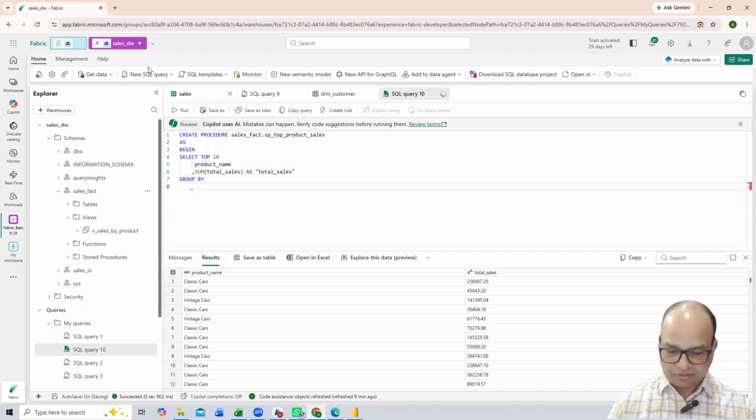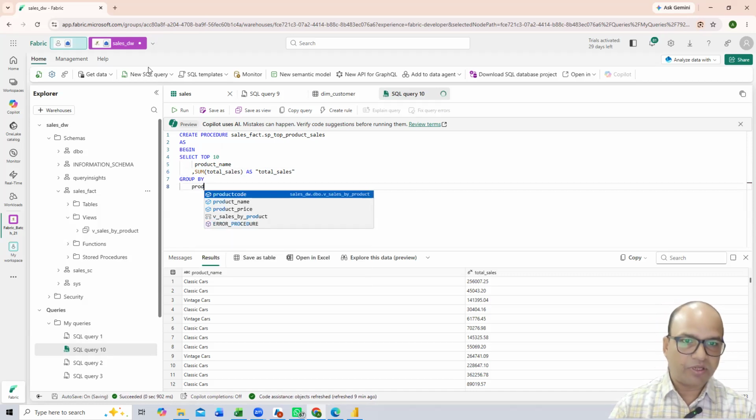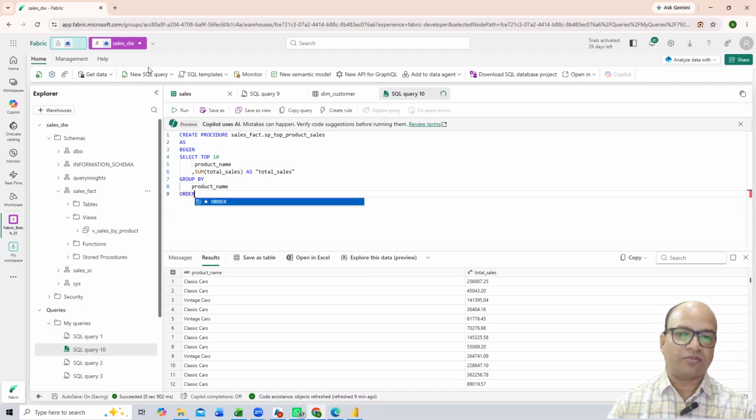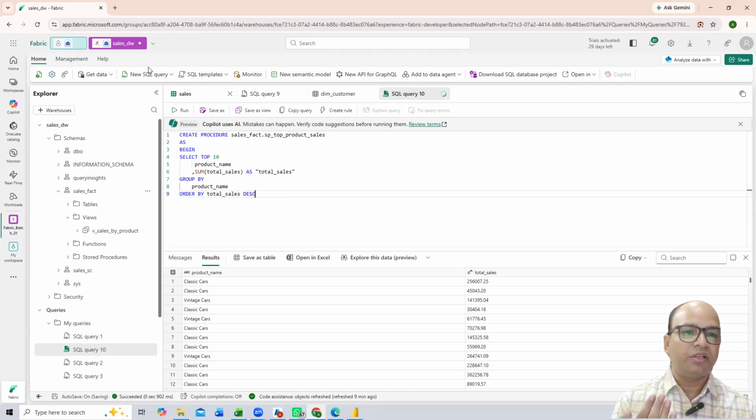Okay, so we just wanted to group it on the product name, correct? Then probably we can say, okay, let me just also sort it, right? So order by total sales, and it should be descending, right? This time, because we just wanted to see the top to bottom layer. I mean, I said the topmost product, which is having the most sales.